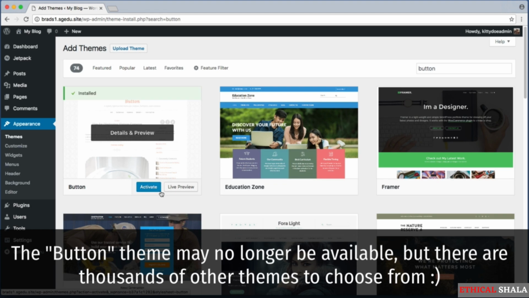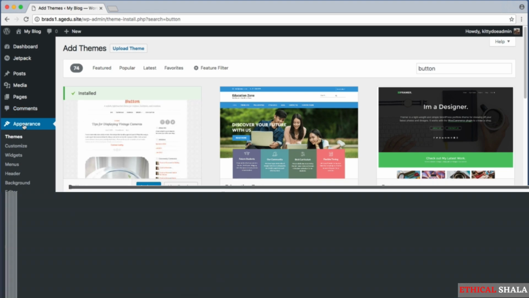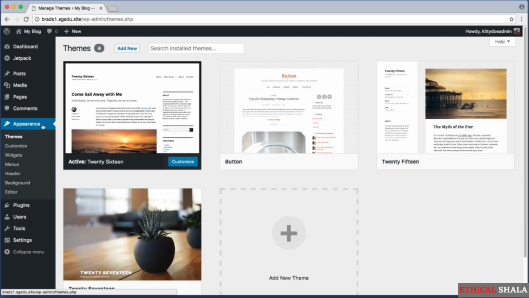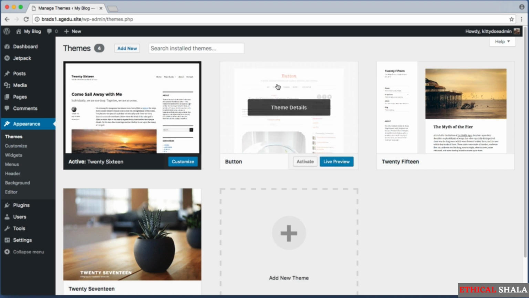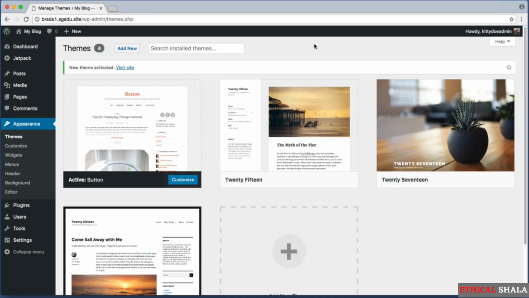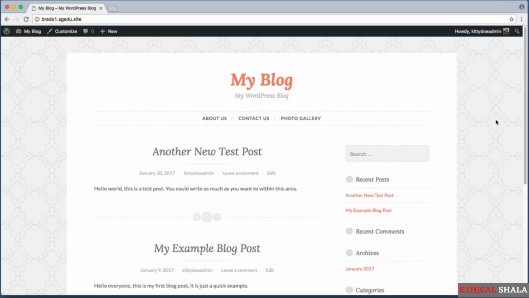Okay, and then once the installation completes, now you can click Activate. Or if you just click on Appearance back in your sidebar, that'll take you back to a screen where you can see only the themes that you actually have installed. And in my case, now we can see that Button is included here. So now I'm free to go ahead and click the Activate button. And if I switch back over to my public-facing website, here we can see that new button theme in action.